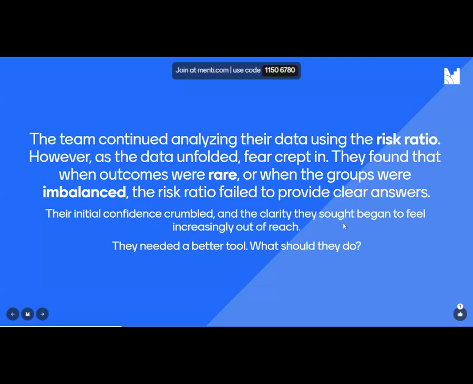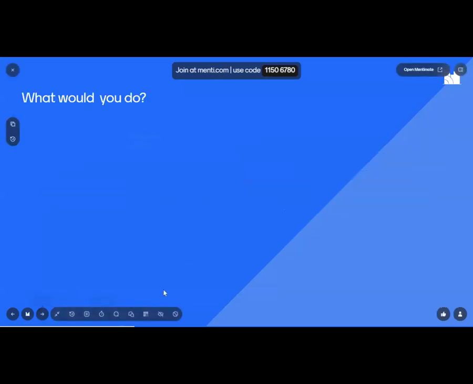Their confidence crumbled. The clarity they thought they had began to feel increasingly out of reach. They needed a better tool. What should they do?